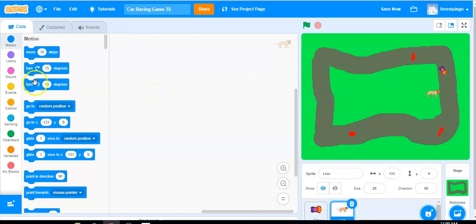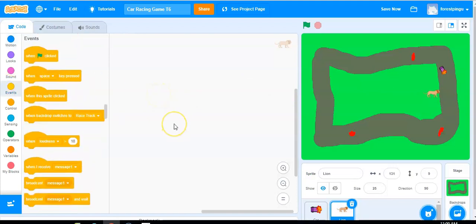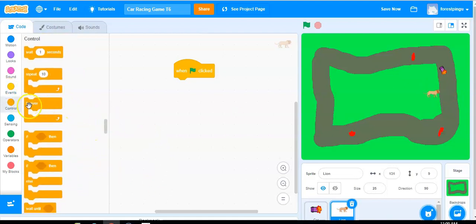But before that, we need an event to make sure it starts at the beginning of the game. So I'm going to drag my when green flag is clicked. I'll just make that area a bit bigger, and there is my when green flag. Again, it wants to go over and over again, so we're going to use the control block and the forever loop. Okay, so there's my forever loop.